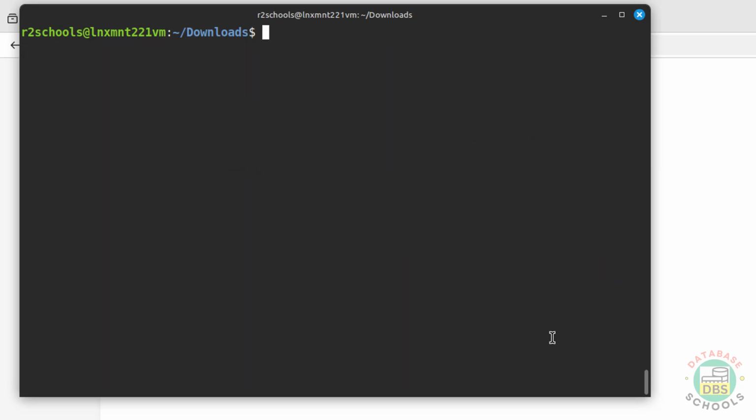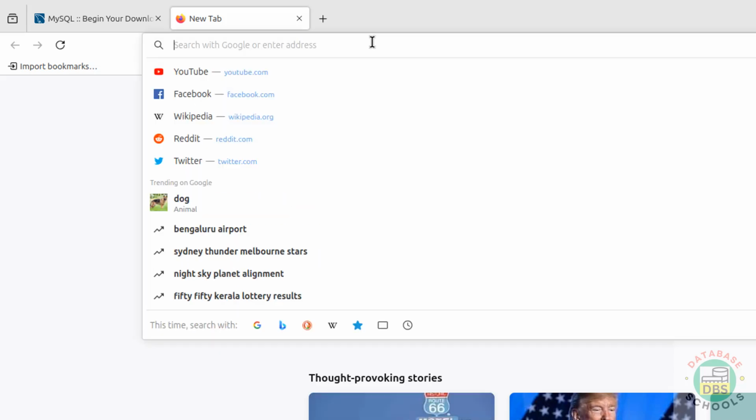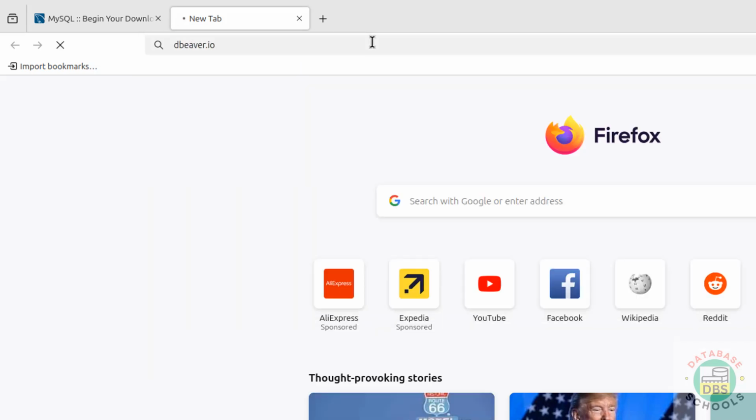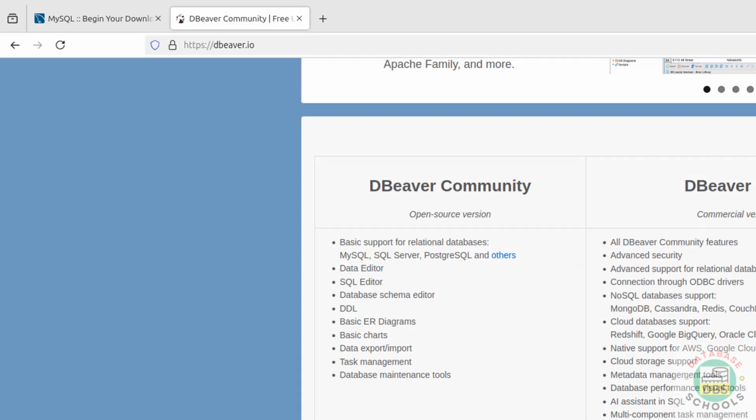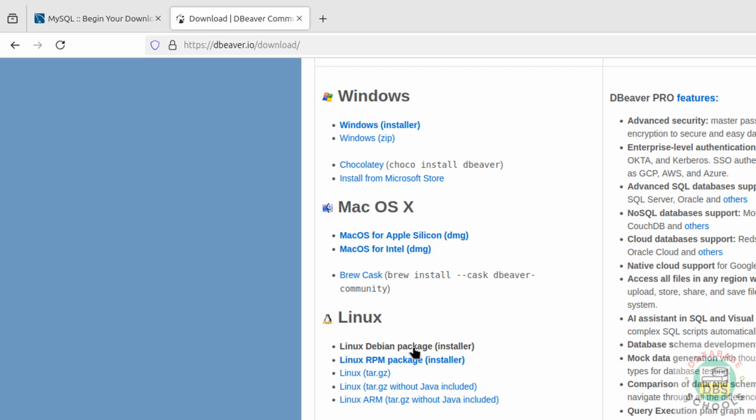Until now, we have performed these actions on the command line client. We can also connect to the MySQL server by using DBeaver or MySQL Workbench. You can go through my channel, or you can go to the DBeaver official website, that is dbeaver.io. Then download the DBeaver Community Edition. Click on download. Then select Linux, that is the Linux Debian package. Then install it by using a command like sudo dpkg -i with this Debian package. So this is the way to install.